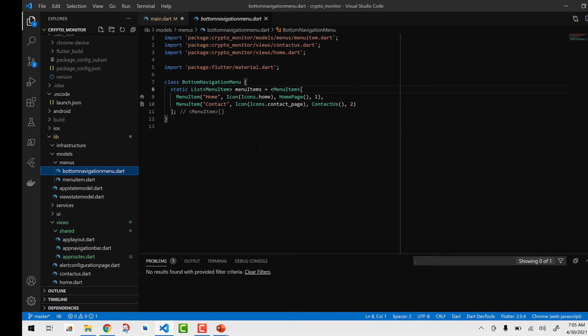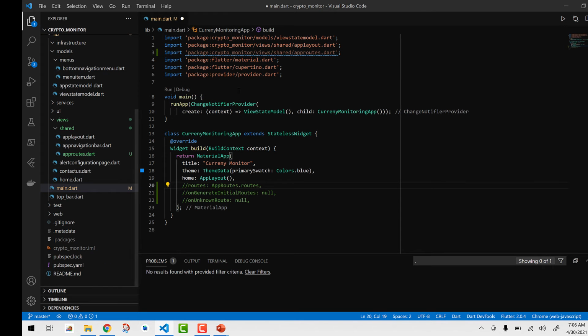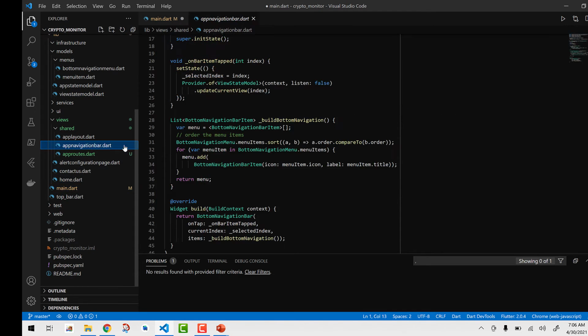and this is what we got here. It is a collection of menu items where I have given it a title. It has an icon, the view where it is going to go, and the order in which it needs to appear. That's pretty much to it. Now let's go back to our app navigation bar. You can see right here, before building it, I just sorted it based on the order. Now it is being built.